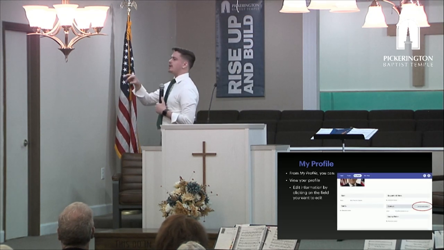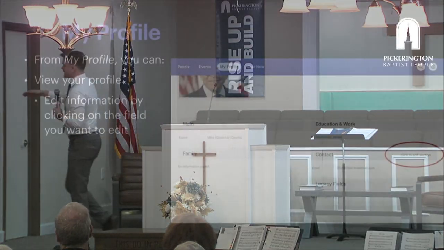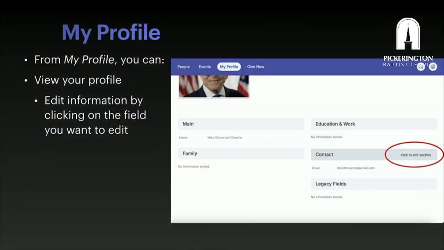Once you get to your profile, you can edit information by clicking on the fields you want to edit. So if you take your mouse cursor and bring it over to the highlighted area, you'll click to edit the section. Once you get into that section, you can edit information. In contact, you can add email, your home phone, your work phone, your cell phone, your mobile phone. There's a bajillion other kinds of phones. You can fill out all that information.